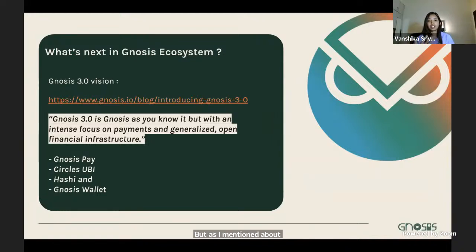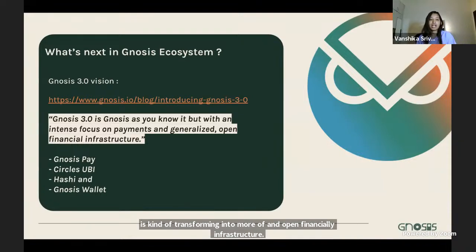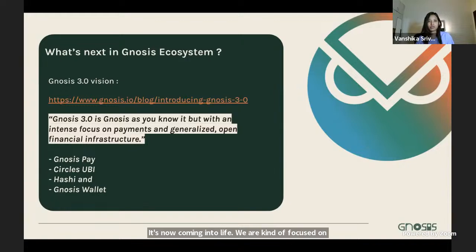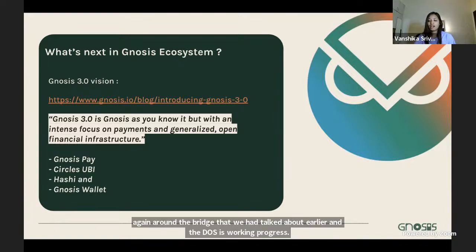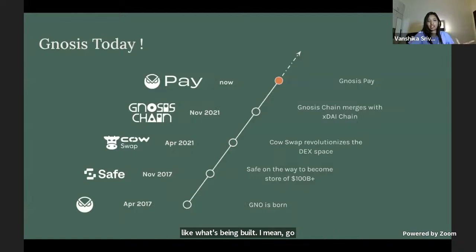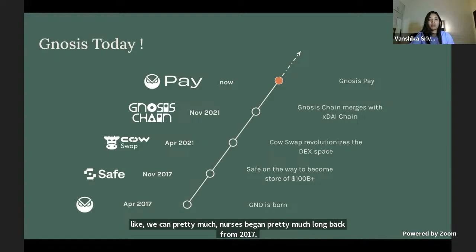this entire idea about Gnosis transforming into more of a payments and open financial infrastructure is now coming to life. We are focused on these 4 in-house products, you could say: Gnosis Pay, Circles UBI, which is around universal basic income, Hashi, the bridge that we talked about earlier, and the Gnosis wallet, which is work in progress. You can take a look and see what's being built. Moving on, as I mentioned, Gnosis began long back in 2017. So this is what's happening today and how things started working out.